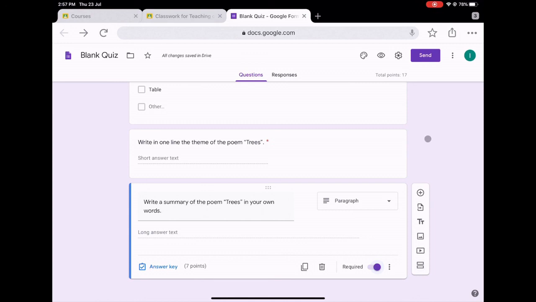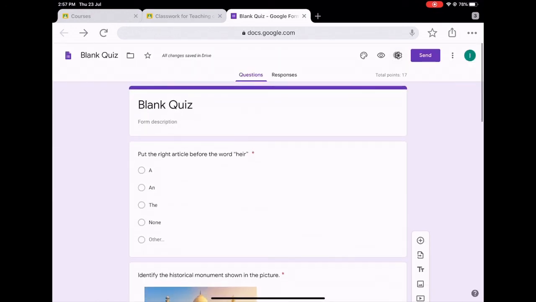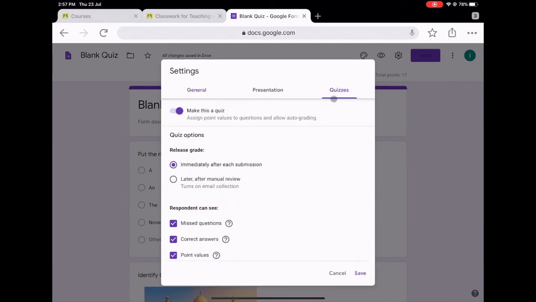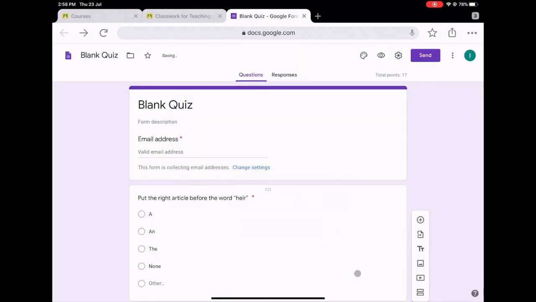Now we'll go to settings. On the top we have the settings button, so we'll go here, settings, and here you can see that you have general, presentation and quizzes. So we'll click on quizzes. We want to make it a quiz, and then here we have 2 options. First is immediately after each submission you want to give the result, or later after manual review. So we will click on the second one because there are so many options we want to learn from here. So later after manual review, and then after that we can save here, and then you can have this preview.